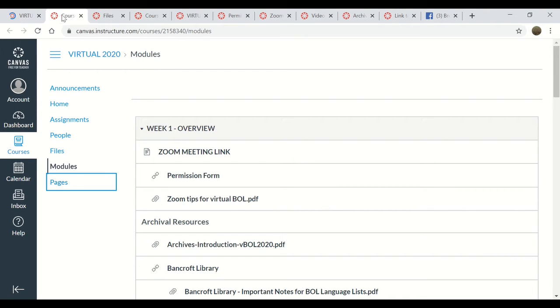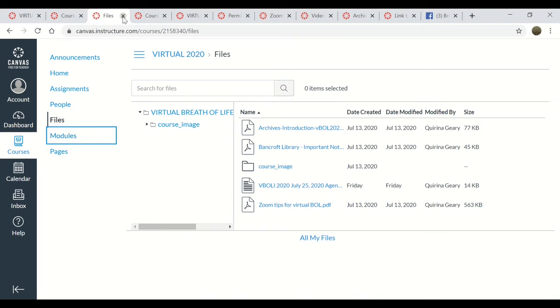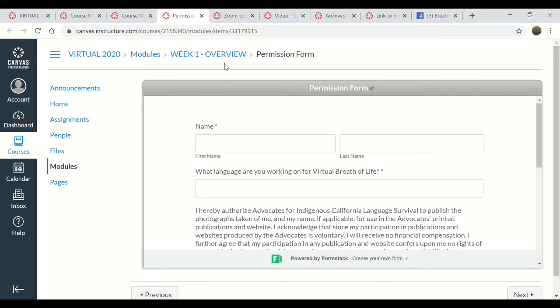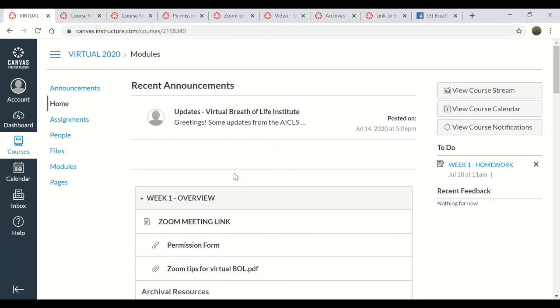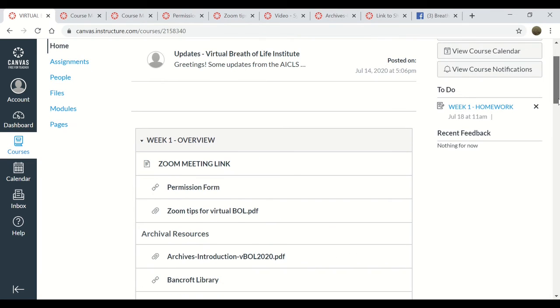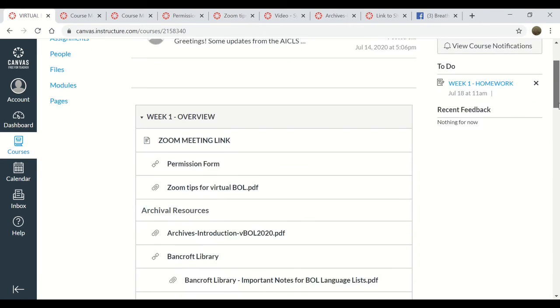And what is this one? Pages. So this contains, or not pages, this is the files. Looks like I have some duplicate pages here. This is the Pages tab, and so far it only has the Zoom meeting links that were posted. Basically, this home page is where you'll spend the most time when you log into Virtual Breath of Life.